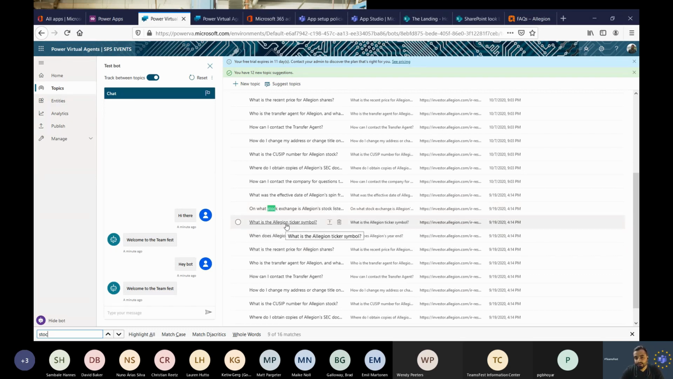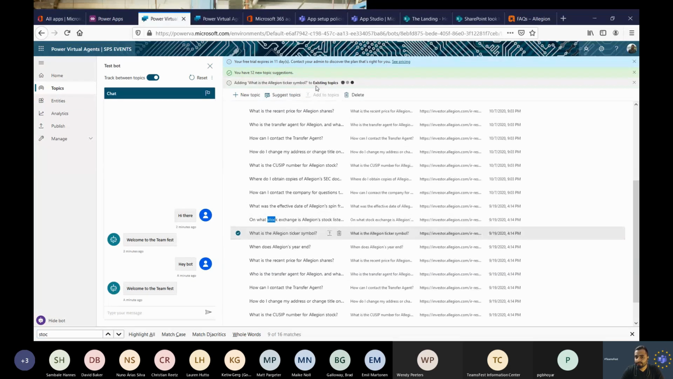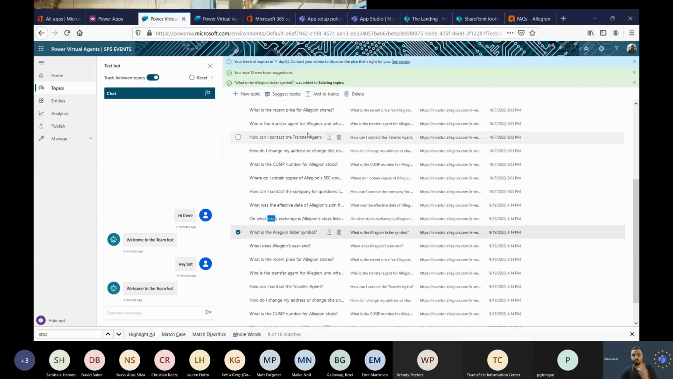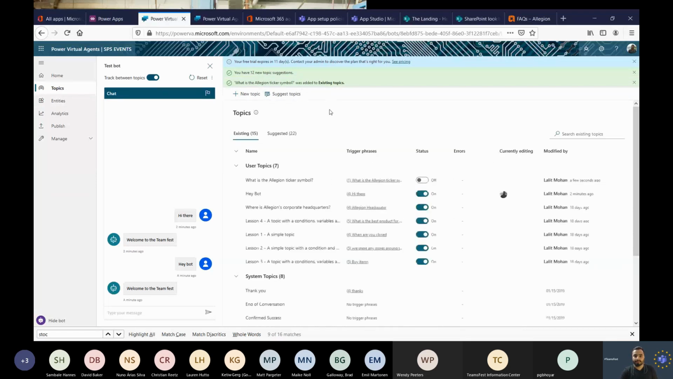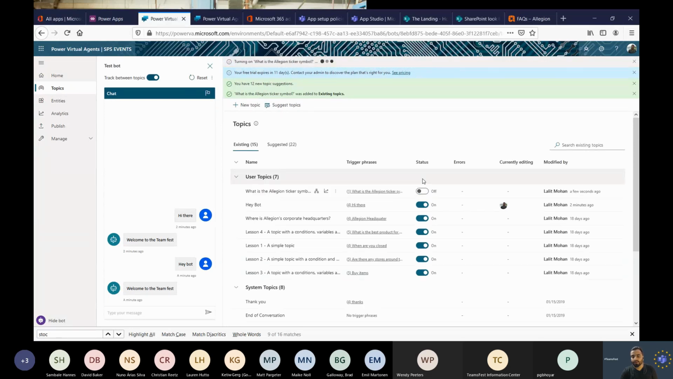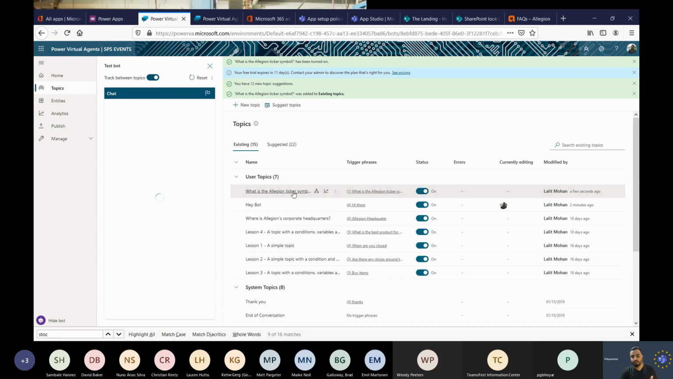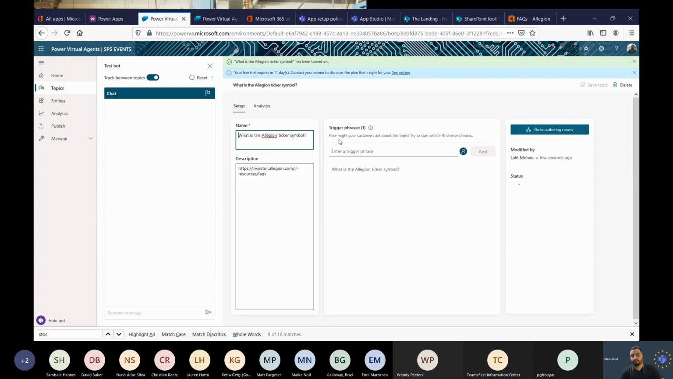What is Allegiant stock ticker symbol? I go here, move to the topics, because that's how you move from suggested to topic. And when you click on the topic this time, you see what is Allegiant ticker symbol, and you click on it. You enabled it for your end users to access this, and people might say, hey, what is LE stock, right? People might say LE price, right?